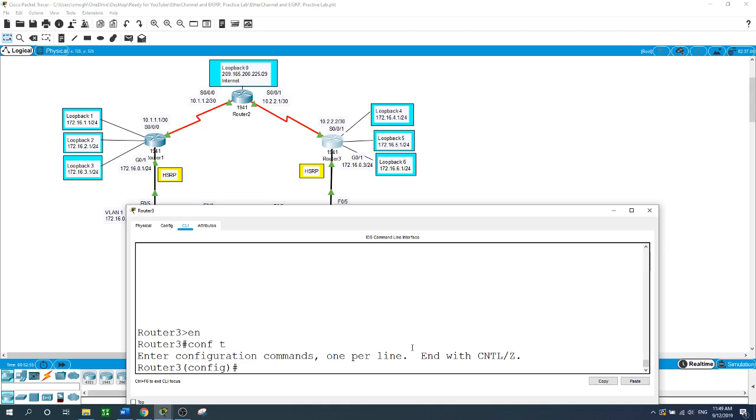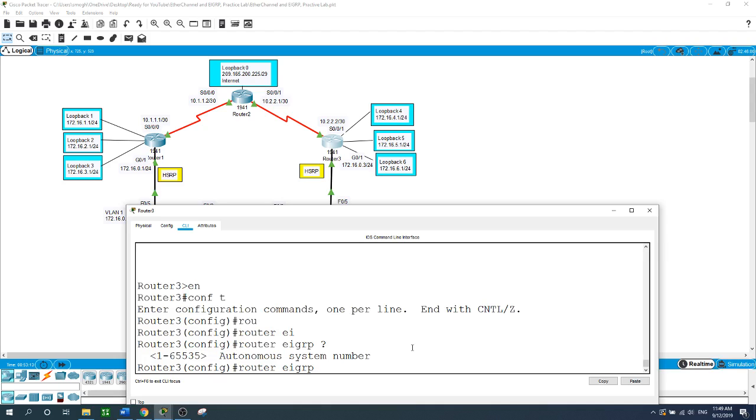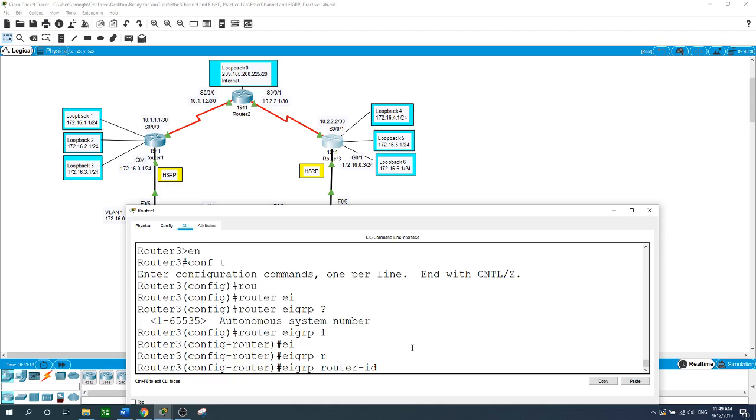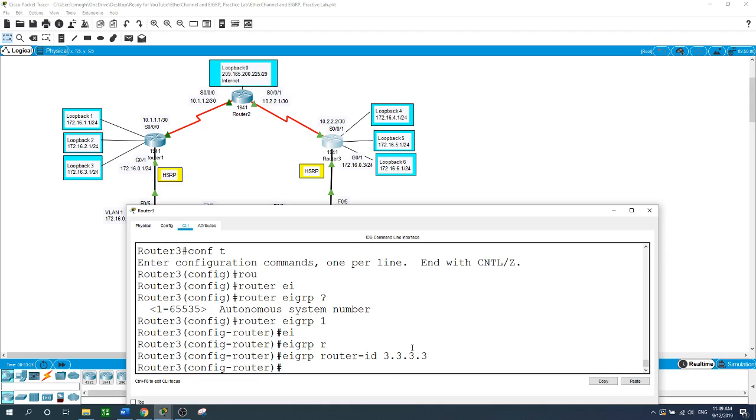Enable, configure terminal. I will configure EIGRP on router 3 with autonomous system 1 and the router ID 3.3.3.3. Router EIGRP with the autonomous system number 1, the router ID of 3.3.3.3. Now I will advertise directly connected networks. I will use the classless network addresses using the IP address of network.